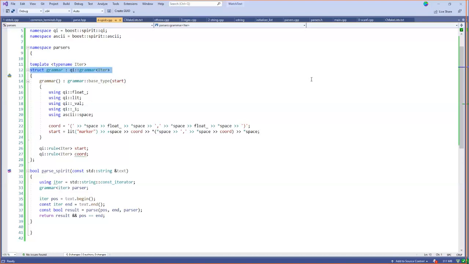So my grammar derives from a chi-based grammar of the same iterator type. And my constructor tells the chi machinery the place where my grammar starts. In this case, it's a member variable I've got called start. And then I'm just bringing in some symbols from the chi namespace and the ASCII namespace here, so I don't have to fully qualify them when I write out my rules.